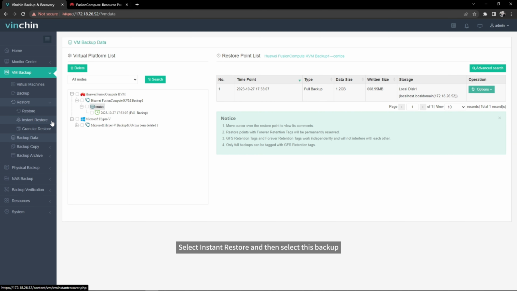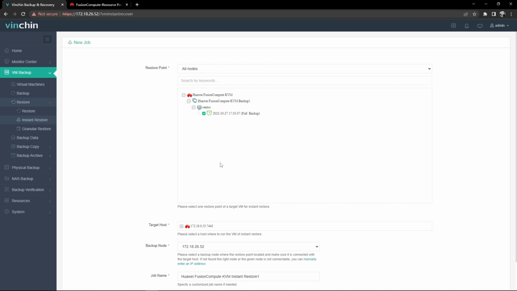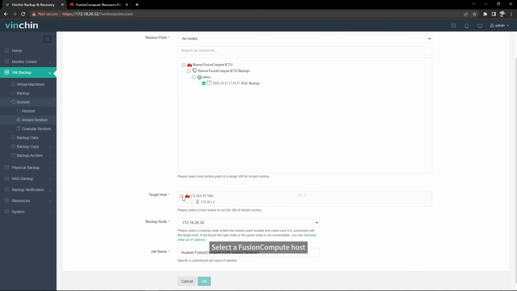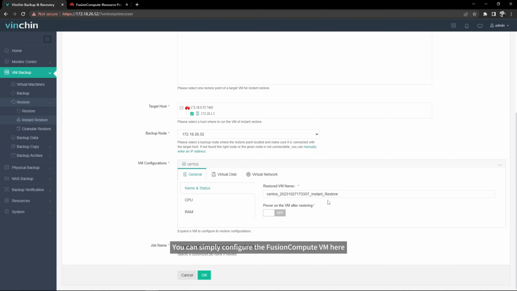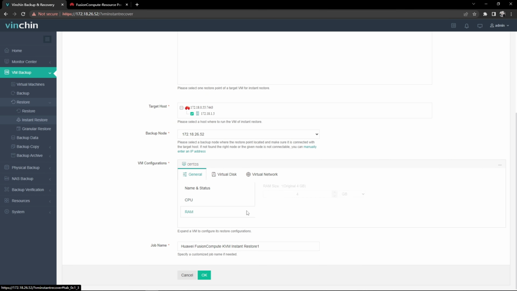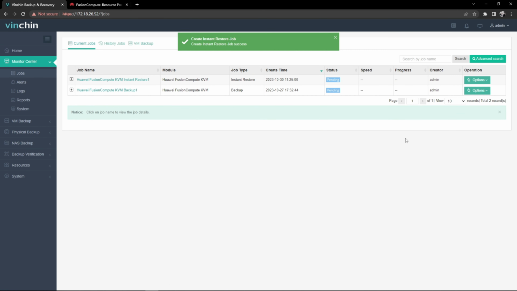Select Instant Restore, and then select this backup. Select a FusionCompute host. You can simply configure the FusionCompute VM here. And it is recommended to enable power on this VM after restoring here. Start it.